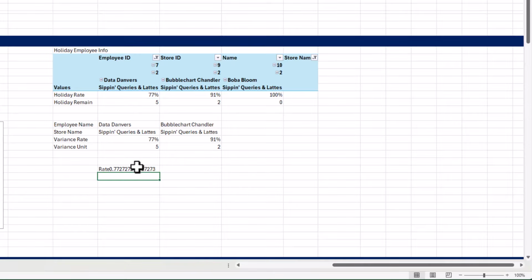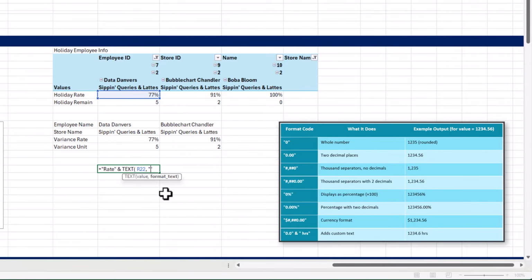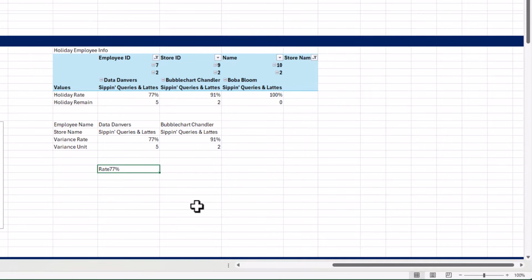And hit enter. As you can see, Excel returned the raw decimal from the calculation, and this is not very readable. We want to display the percentage format with no decimals. So to fix this, we're going to need to wrap the number part inside the TEXT formula. And then with the format text, I'm going to use 0%. This is the syntax to display a percentage with 0 decimals. Alright, now hit enter, and it's pretty close to what we want.